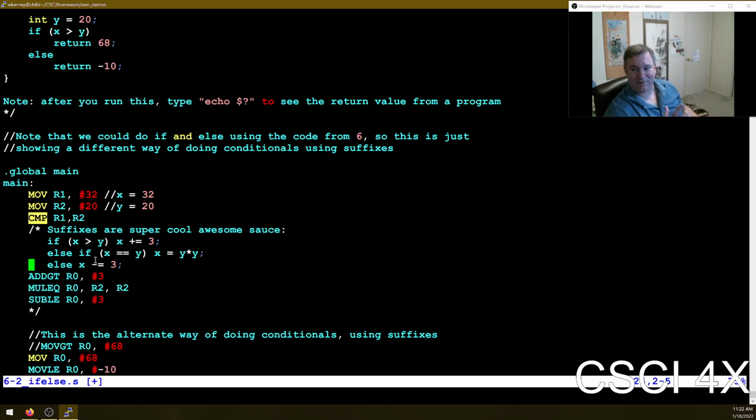Okay, so suffixes are used for conditionals. And so branch if less than, branch if greater than. But it's not just branches that work that way. You can also do add if greater than. Multiply if the result was equal. Subtract if x was less than or equal to. That should be less than. Thank you. Okay. So it saves some lines of assembly.